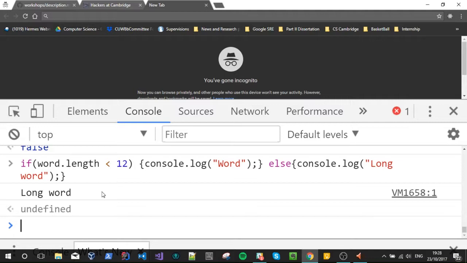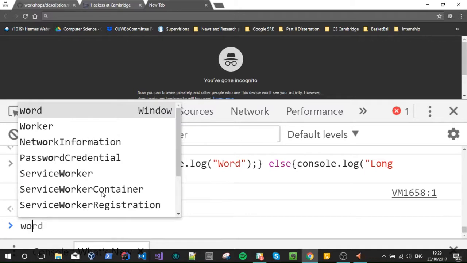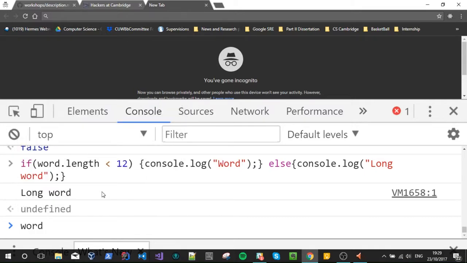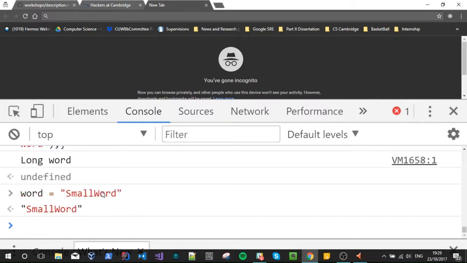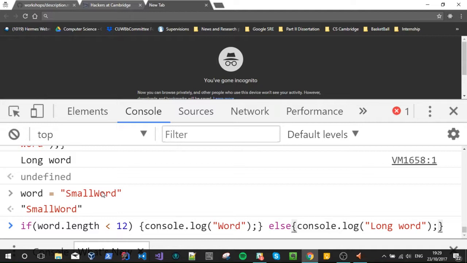If a condition is true, you go into this block. If a condition is false, you go into this block. And you can use your conditions. If my word were different, so say I want my word to be small word. So my word is now small. If I do the same thing, oh, as I mentioned, some of you have not been here.